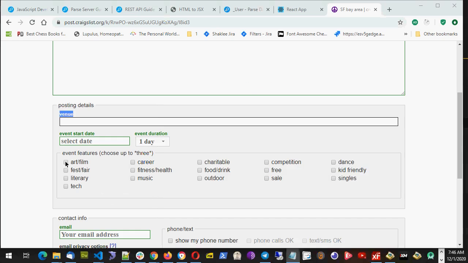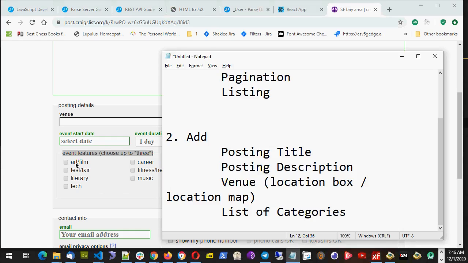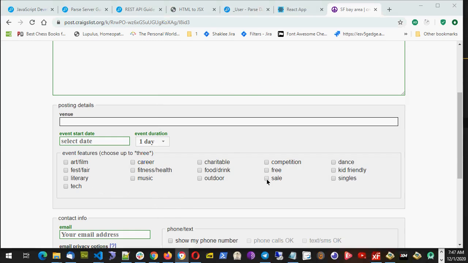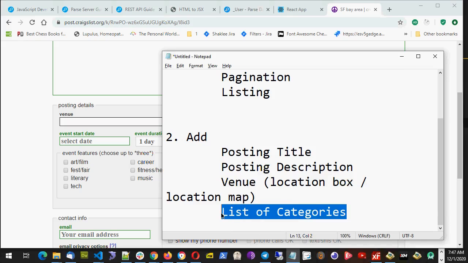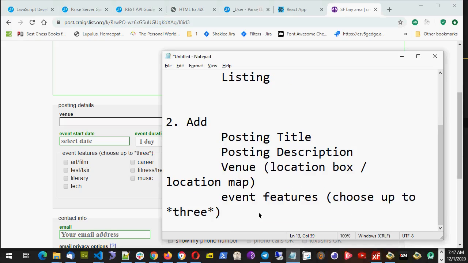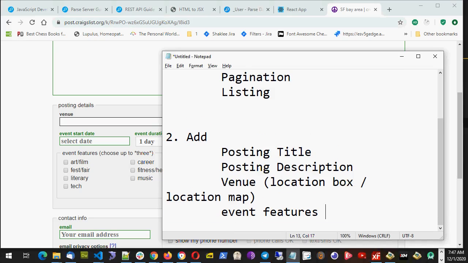So now next will be the categories. These are the event features. So they have told to choose 3, but we'll not give them any option of 3. They can choose 1 or they can choose n number of them. The event features.